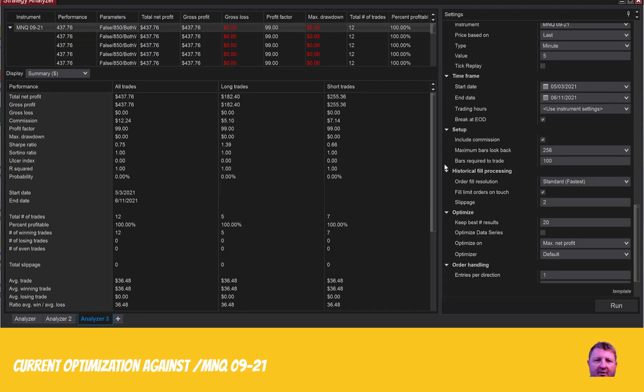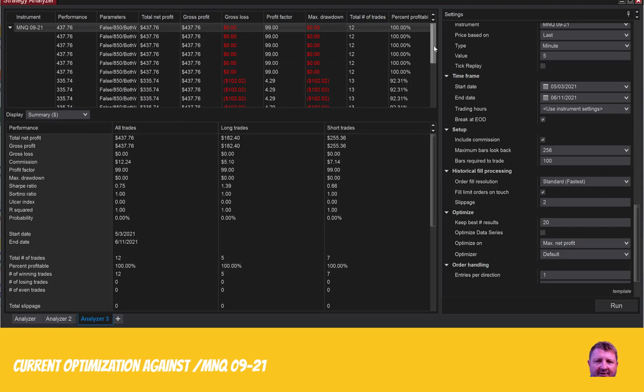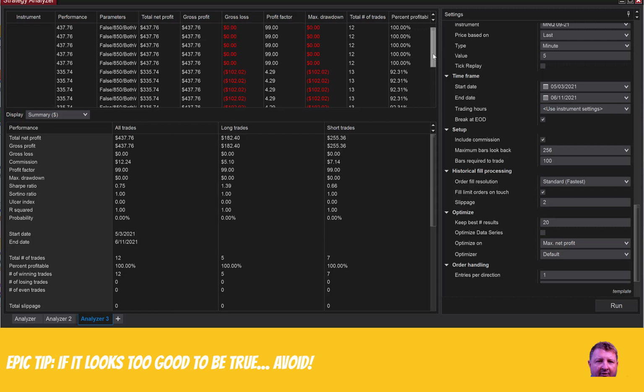Okay, so sometimes we're getting some high profit factors in here, but I don't know how much I trust anything. I don't trust anything that's usually 100%. So this is probably a good indicator that something's a little bit off here.